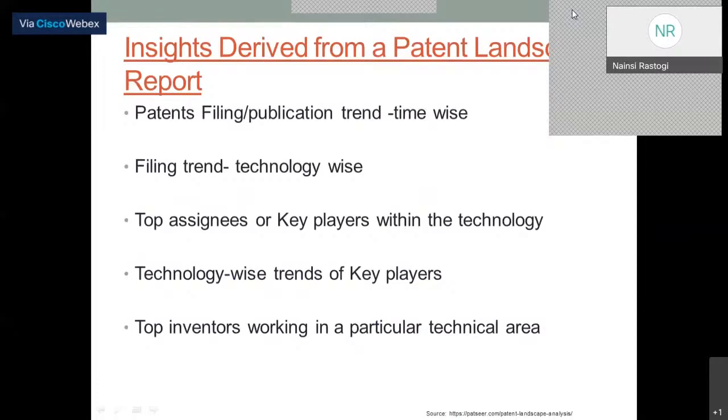So what are the insights we can derive from the landscape report? First, we will get the patent filing and publication trend time-wise, like in which year the most patents are filed, in which year less filing is there. Such a trend we get from the patent landscape report. Further, the filing trend technology-wise, meaning in which technology more filing is there, in which technology less filing is there. Such a filing trend we get from the patent landscape report.